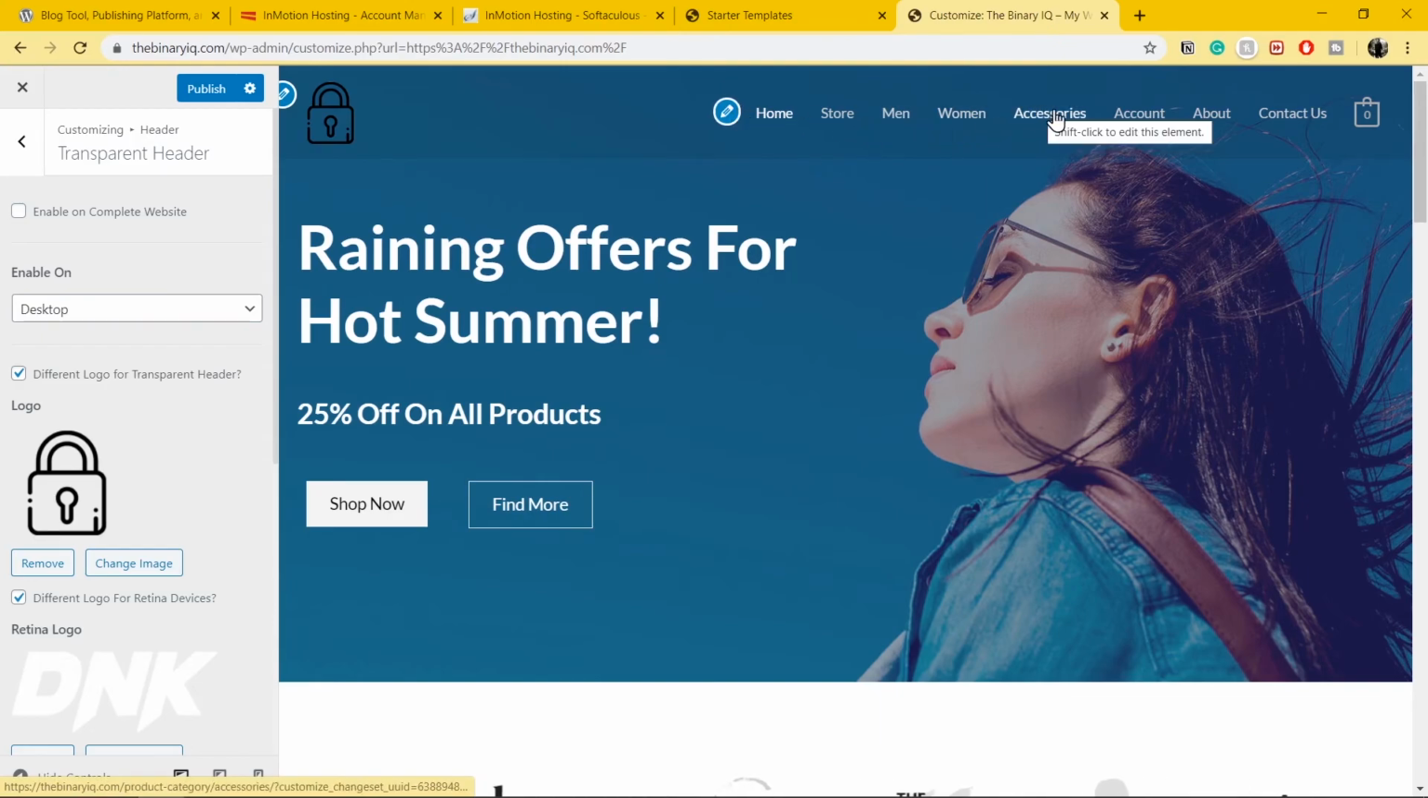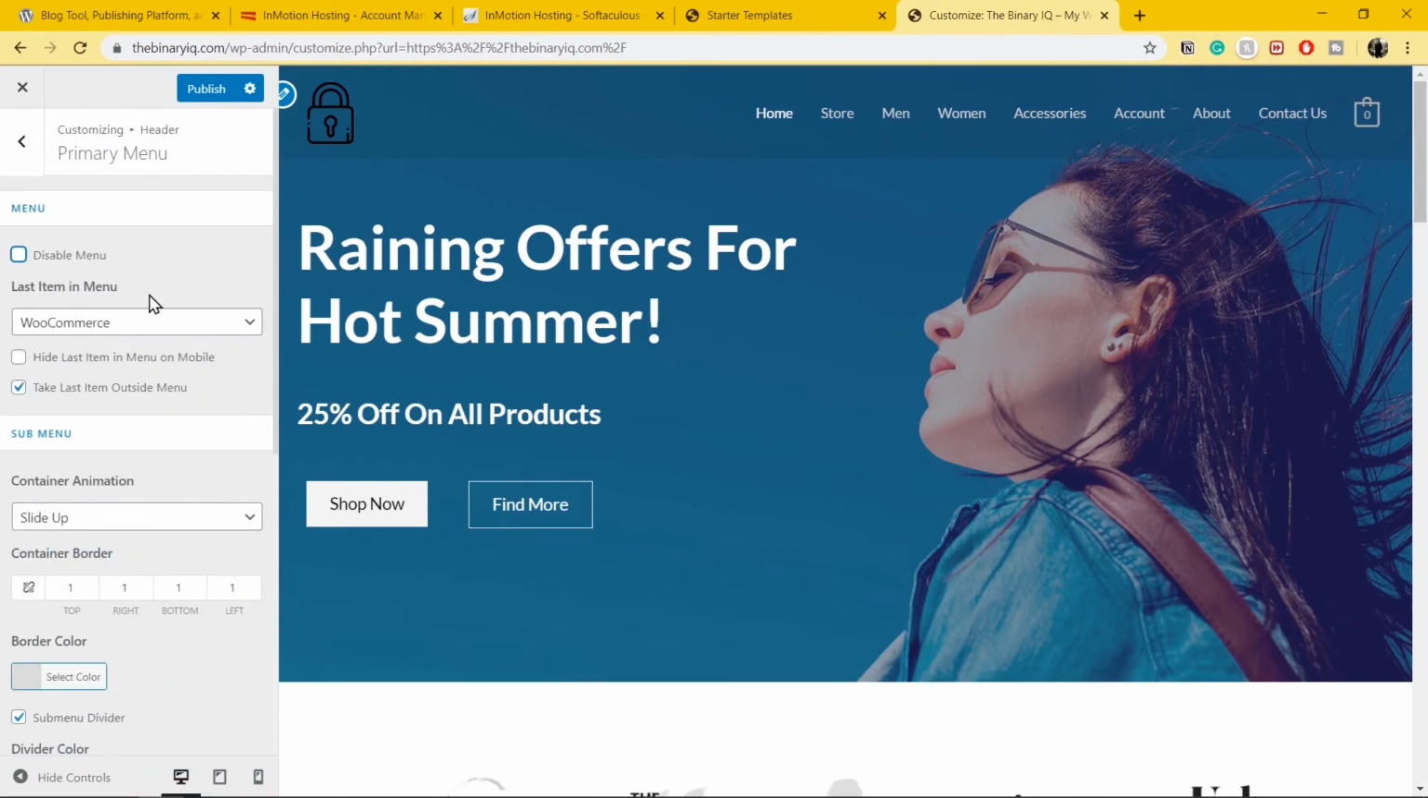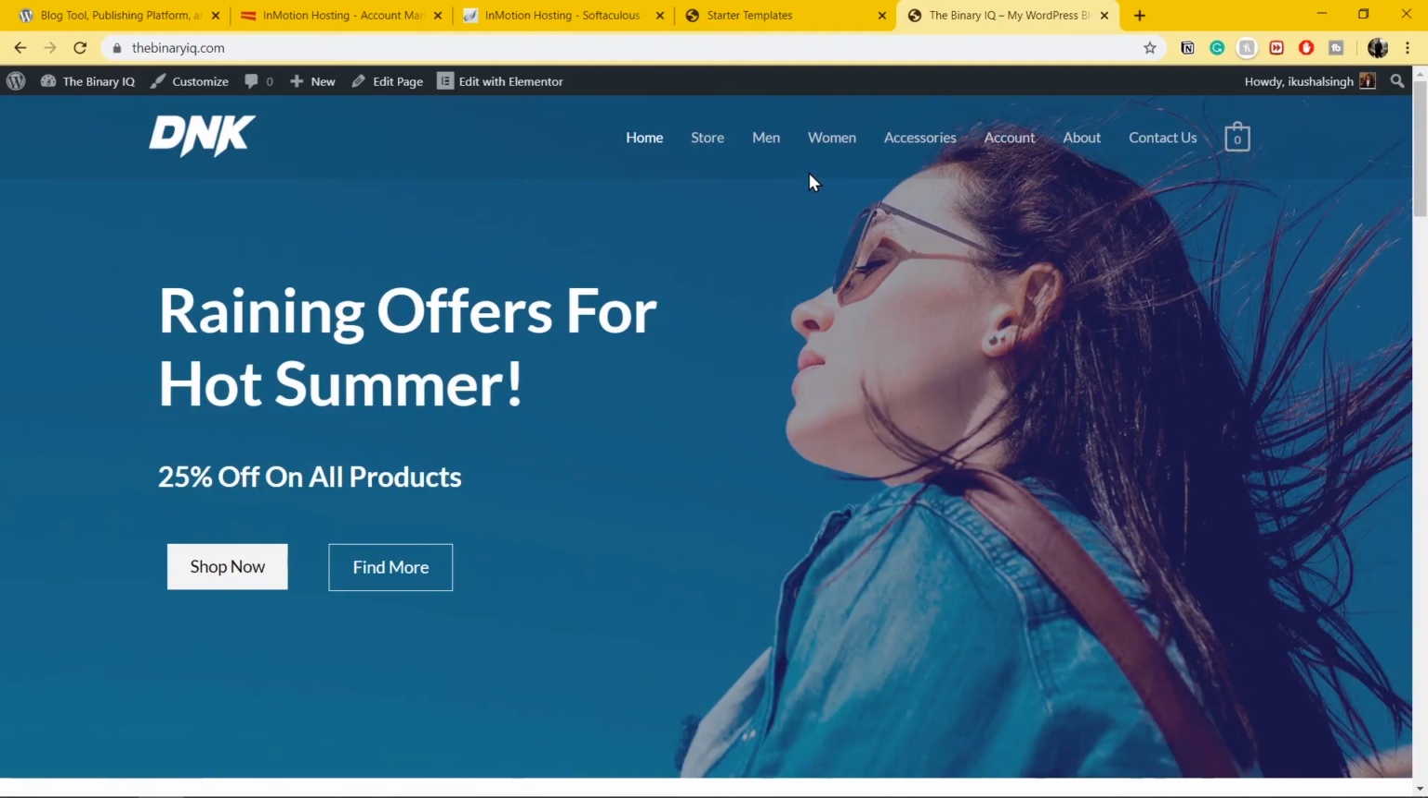Similarly, if you want to change, suppose this menu, all you have to do is click on this edit this element icon, and it will take you directly to that option inside the customizer. So you can change it. So this is the way you change it in the theme settings. I'll just cancel out of it. I'll refuse the changes. So this is how you edit the settings inside the theme.